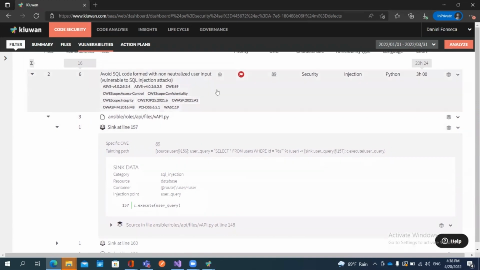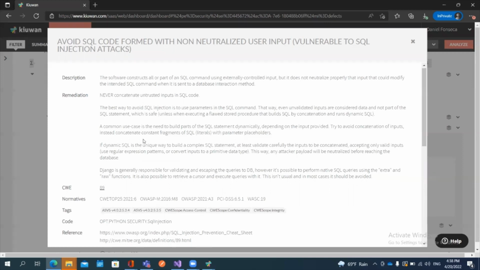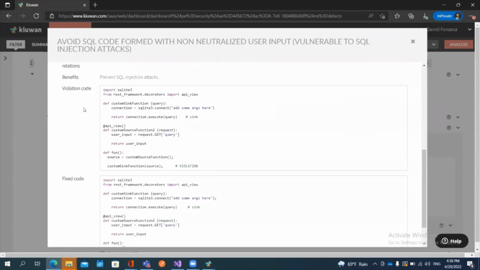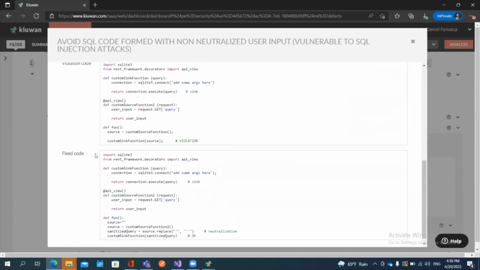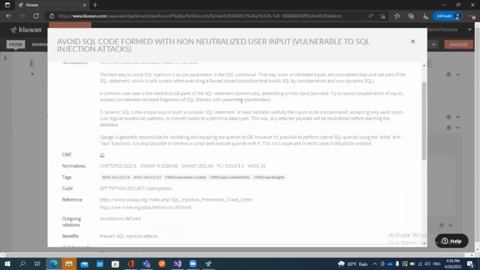If I want more details and all the references to this particular vulnerability that was triggered by a rule of Kiuwan, I can just click here on this question mark icon, and we have all the description and remediation, CWEs, and normatives that are referenced for this. And we have as well a sample of how this violation appears and triggers the rule and how to fix it. Remember that this fixed code over here is not your code, but just a sample code that perhaps will mean something relevant for your developers, and they will understand how to fix the piece of code that was uncovered to be vulnerable.